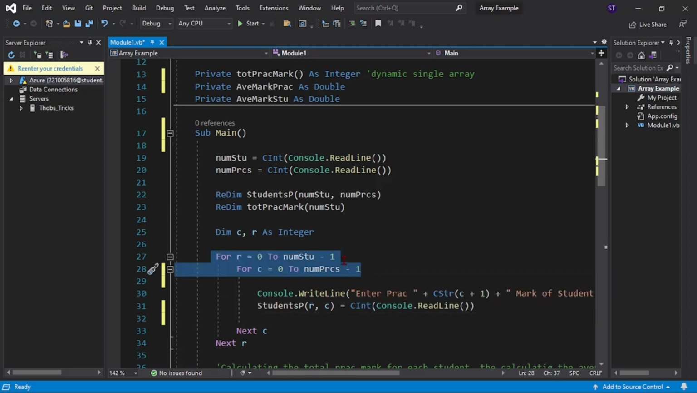The first one loops through the number of students. Why? Because each student will have a number of practicals. For each student, you'll have to enter the mark they got for each practical, which is what these 2 for loops do here. As you can see, I'm starting from 0 and ending at number of students minus 1. Why minus 1? Because remember, the program doesn't recognize my value, so I'm supposed to say number minus 1 to accommodate this.